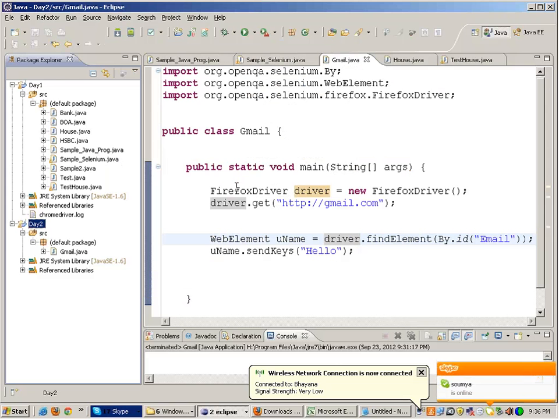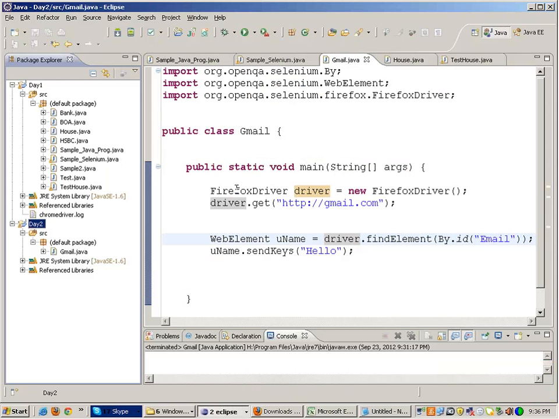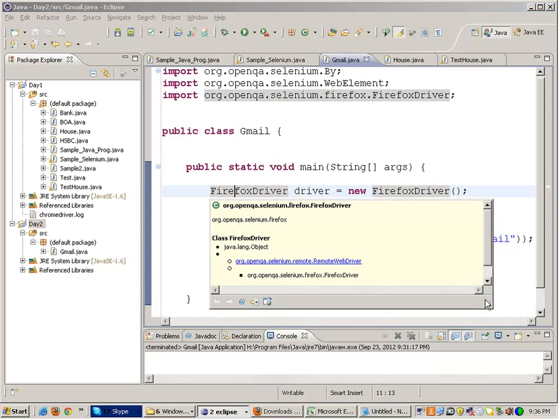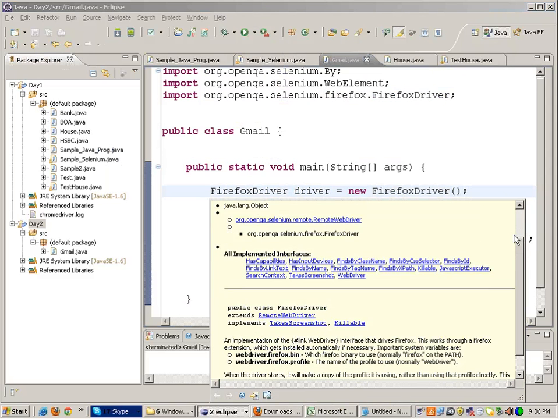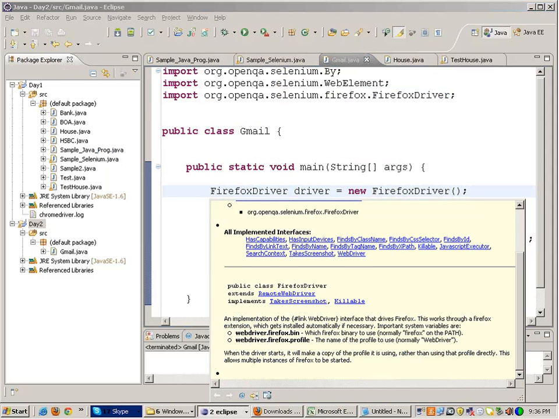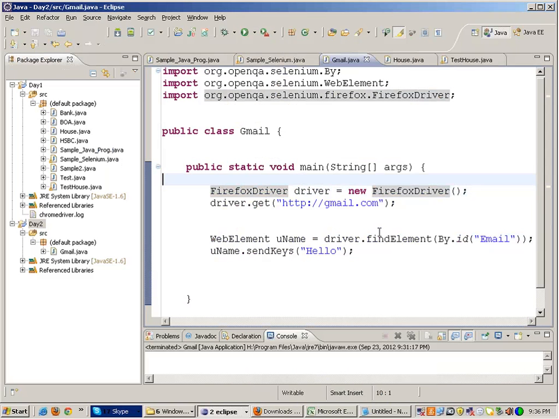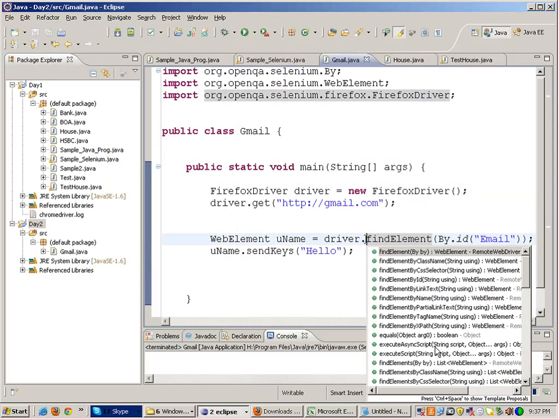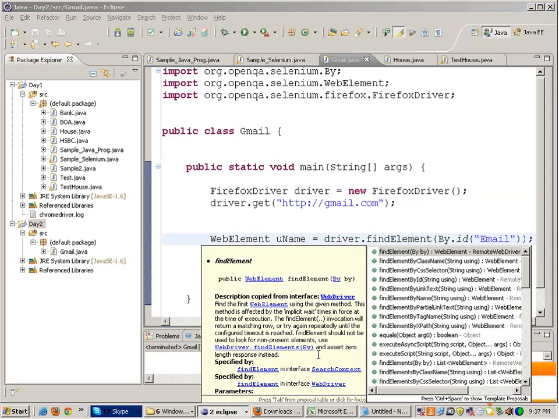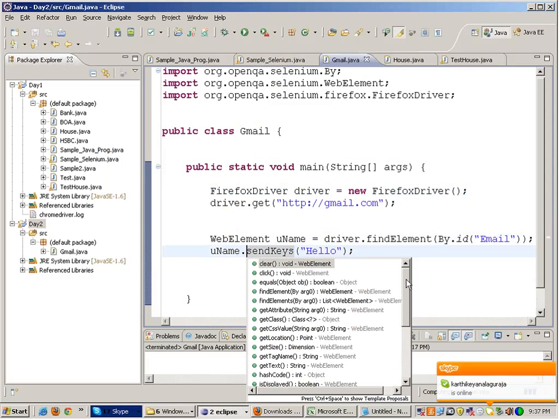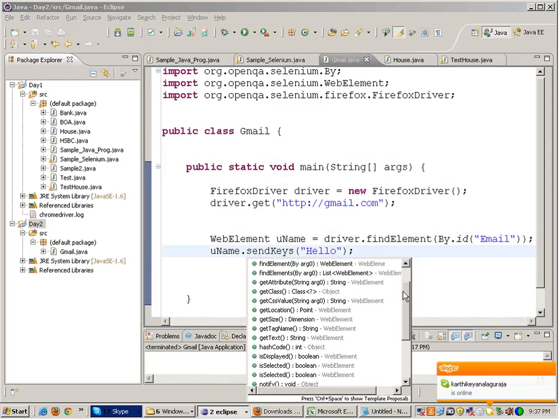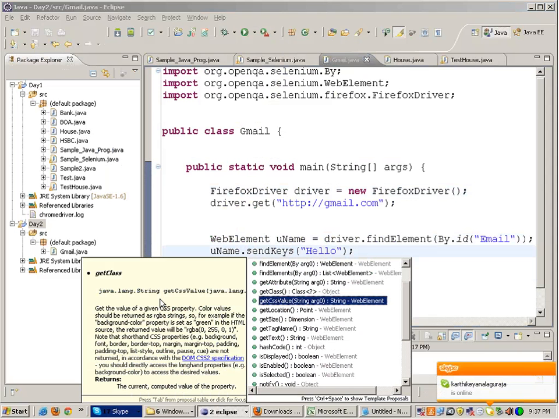If I move my mouse over Firefox driver, I will get the description of this class. I'll get all the things which are there in the class. If I write driver dot, I get so many functions, right? If I click on any one of the functions, I will get the description of that function. If I write the web element username dot, these are the functions available in the web element. If I click on any function, I will get the description of what that function does.